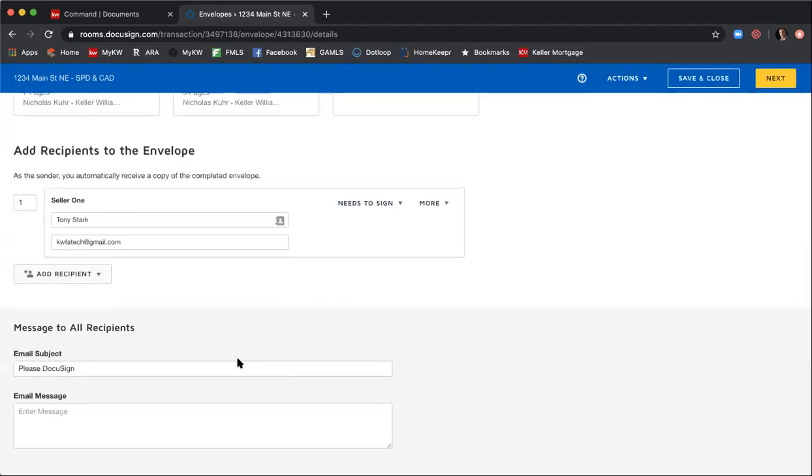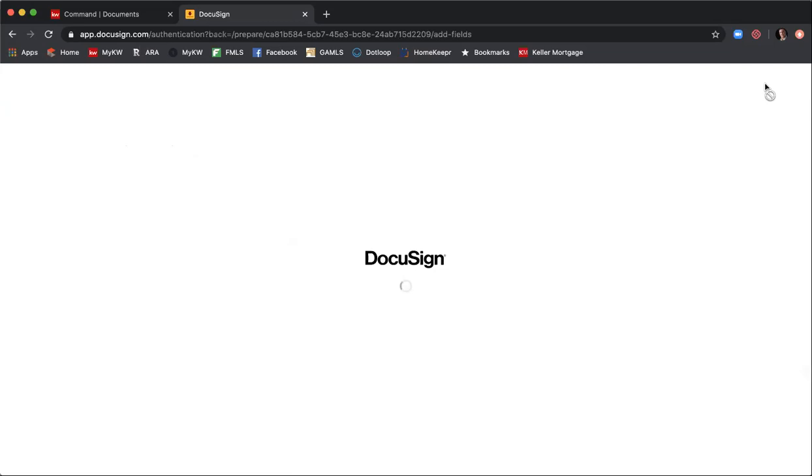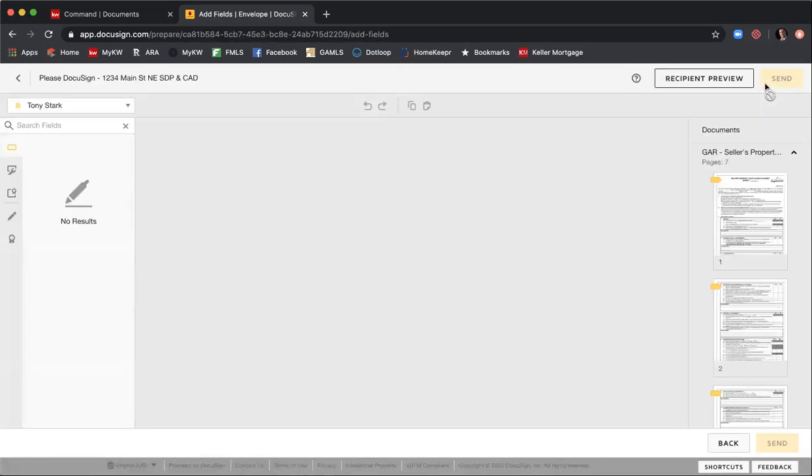And then we'll scroll down and we will update our email subject to please DocuSign 1234 Main Street Northeast, SPD and CAD. And then write a quick message in here, please review and sign. So once you have done that, we will click on Next, and that will take us into the envelope where we can start to double check the signature fields, add any missing information there.